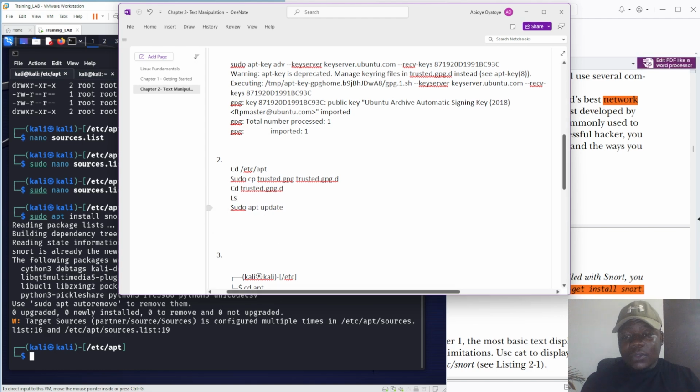Then from there you can just do sudo apt update. After you do sudo apt update, do sudo apt upgrade. Then lastly, do sudo apt dist-upgrade, distribution upgrade.